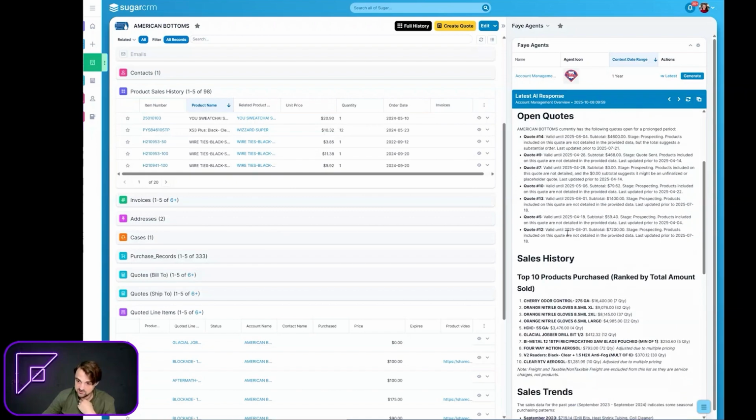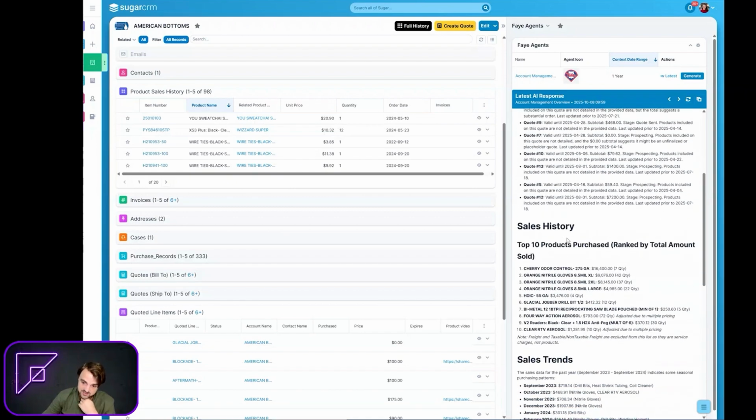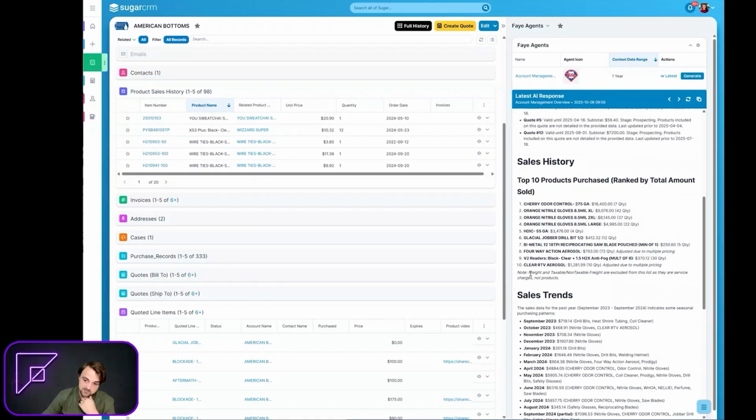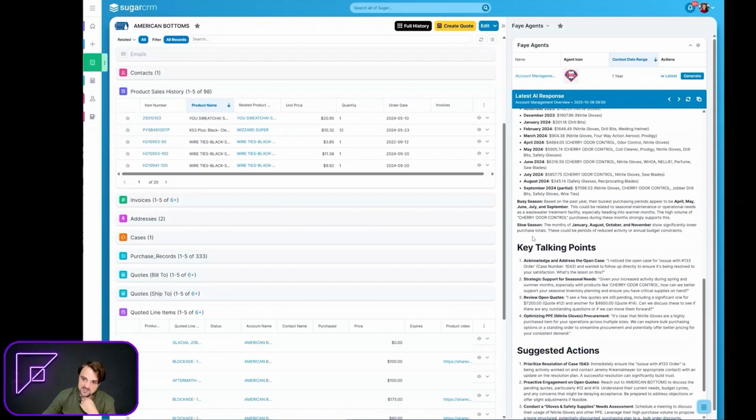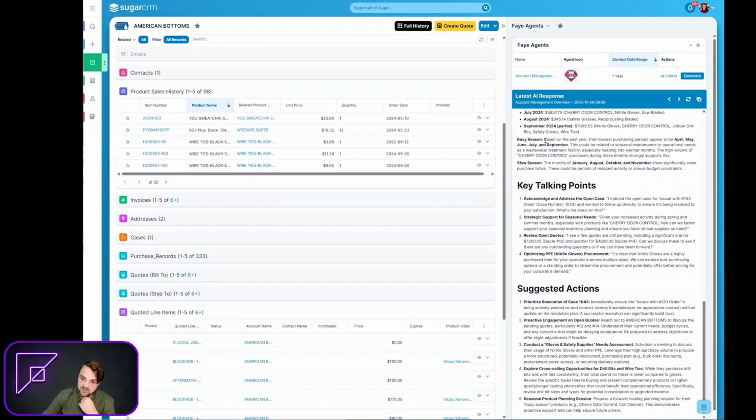I can see my sales history, so top 10 products purchased. It's even given me a note here that freight and taxable, non-taxable freight are excluded. It's given me some really interesting sale trends. Busy season. Based on the past year, the busiest purchasing periods appear to be April, May, June, July, and September. This could be related to seasonal maintenance and operational needs. Slow seasons are January, August, October, November, which show significantly lower purchase totals. This could be periods of reduced activity or annual budget constraints.